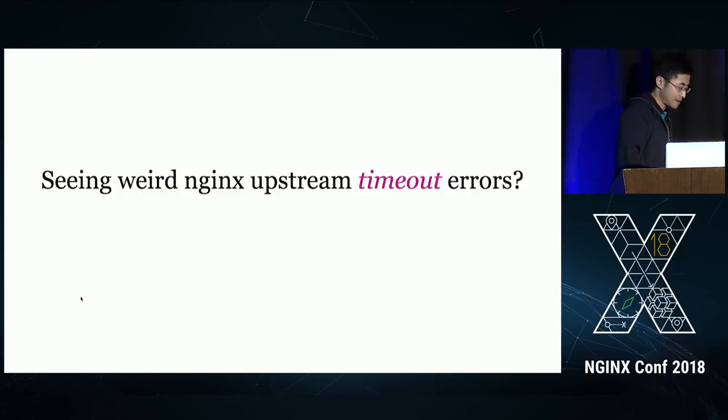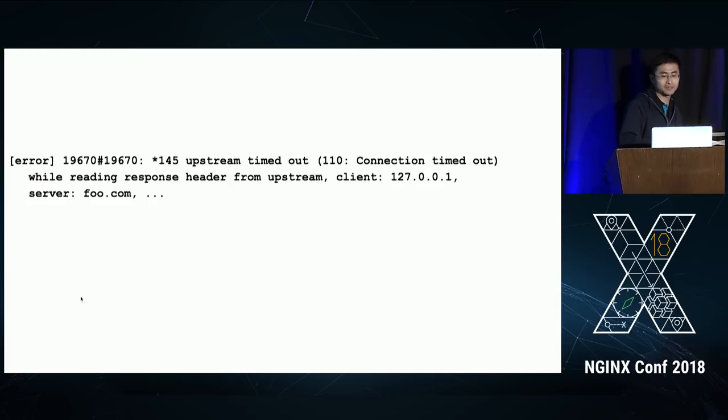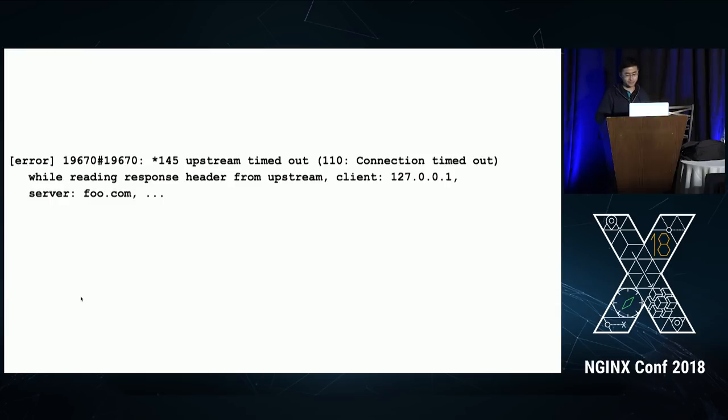Also, sometimes you can see some weird NGINX upstream timeout errors, maybe just temporary, like this: when reading a response header from upstream, you got upstream timeout. For such things, you usually don't get much information. You need more advanced tools to pinpoint the real cause of it. Sometimes it can be network issues. Sometimes it can be your NGINX worker is horribly blocked by something, so it's not responsive to the upstream responses. And also sometimes it could be disk issues blocking your NGINX event loop.